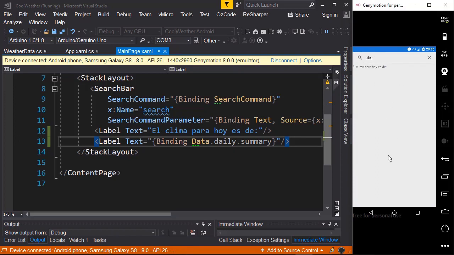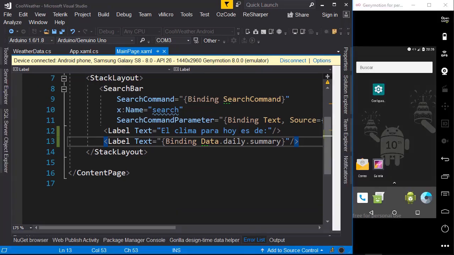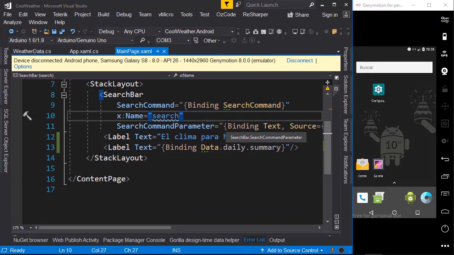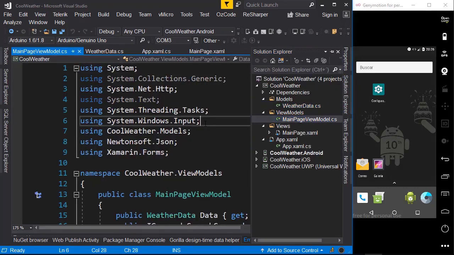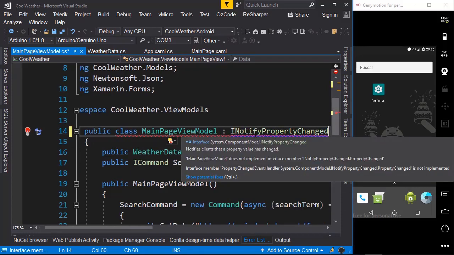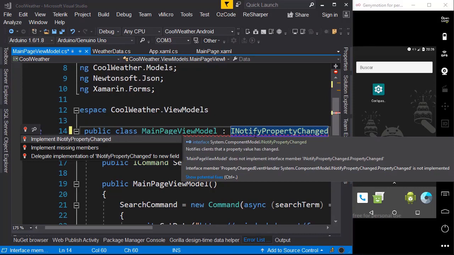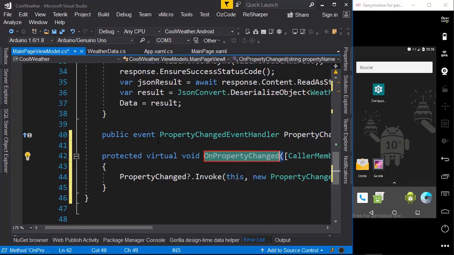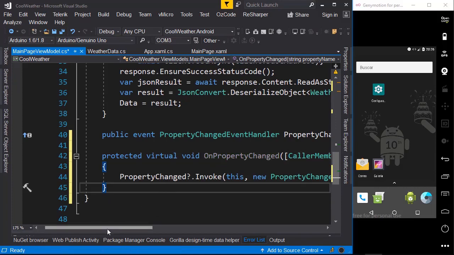This problem we are encountering is because we are not notifying our interface of the changes in our models. If you recall, we previously saw how to solve this issue. So let's head to our view model. We are going to implement the INotifyPropertyChanged interface on the class. Let's implement it. Okay, here we have the event and the OnPropertyChanged method we've used previously.